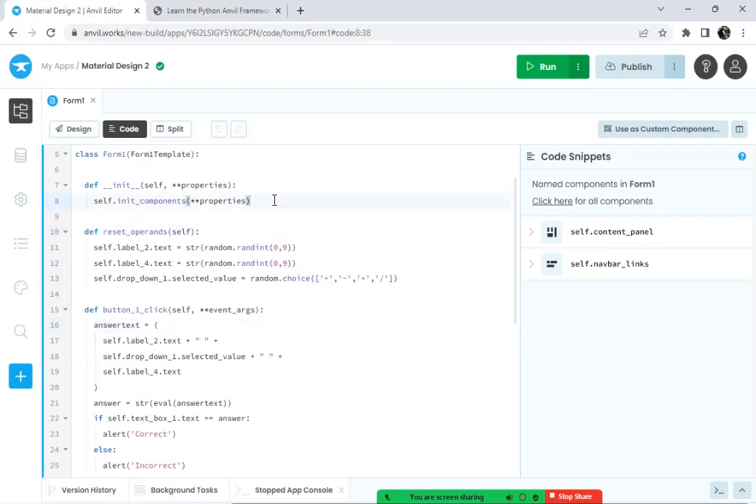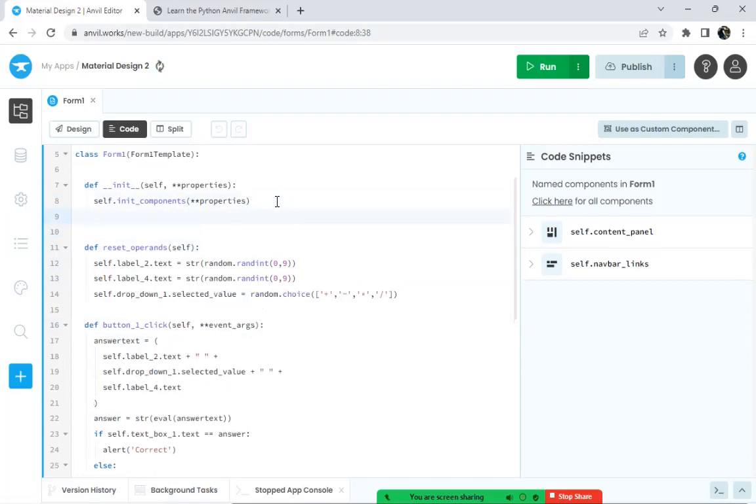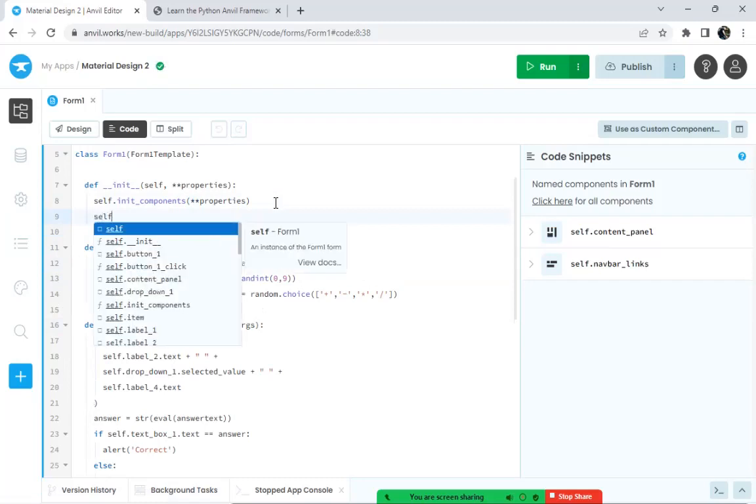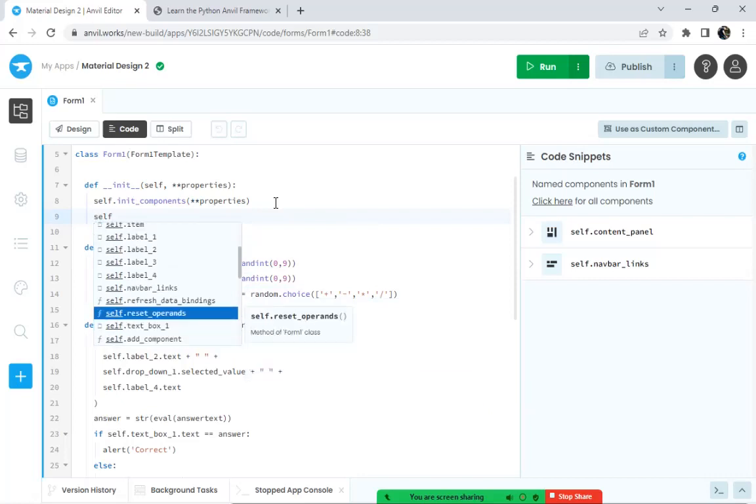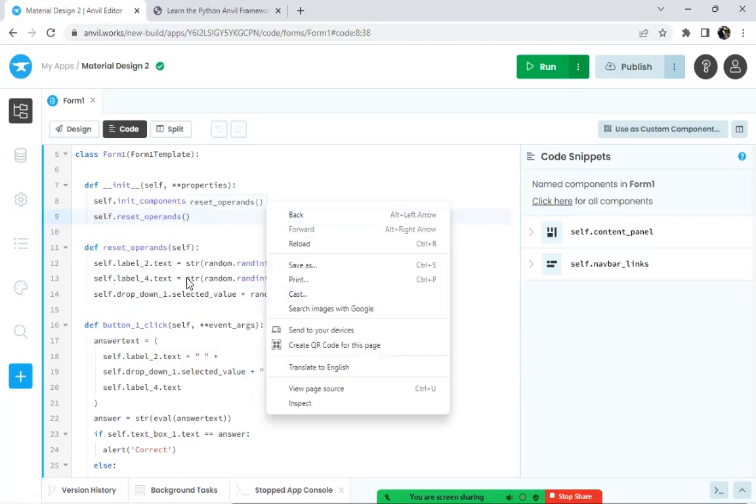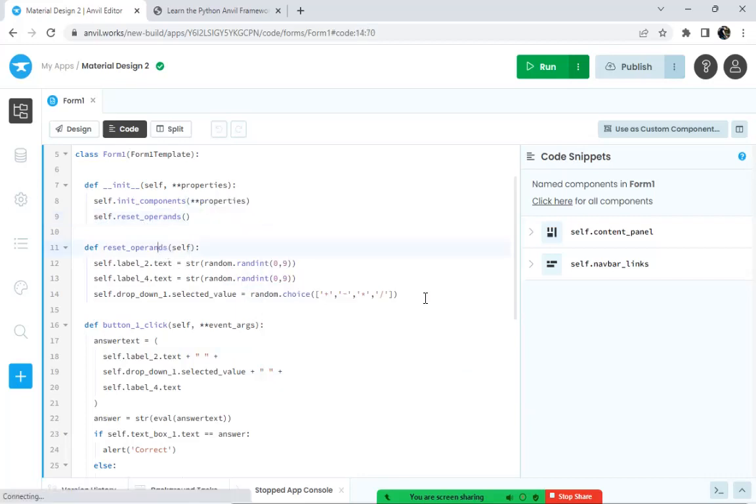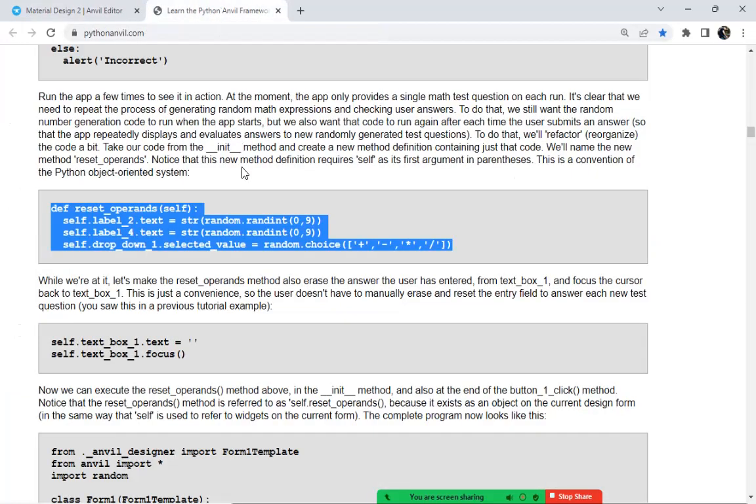And then we'll run that method when we want to reset the math test. And so we'll call this as self. You can see it gives us all of the potential options. So you can see we've got self reset operands. So that will do the same thing. Now, every time we want to reset the operands and provide the user a new test, all we have to do is run the reset operands method.